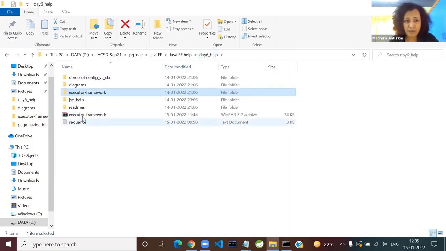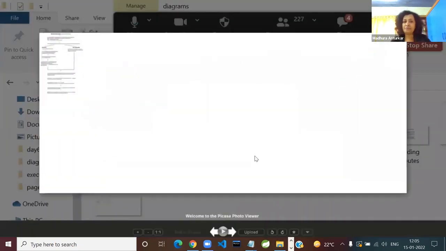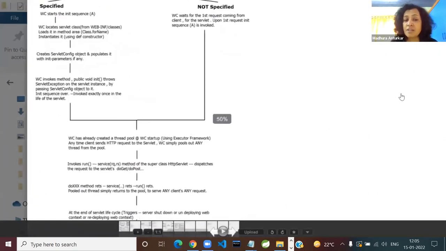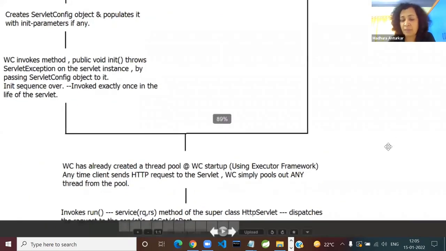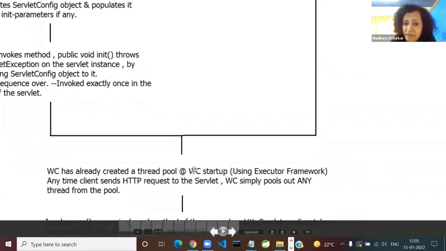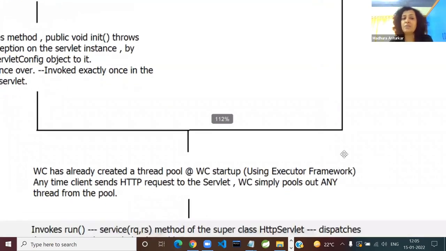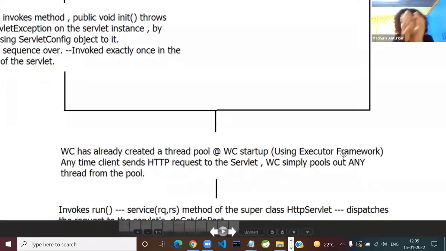So now if we continue our discussion of the life cycle, now we are almost done. Almost done means this part is also discussed. So tell me, who is going to create this thread pool? Come back to advanced Java, web programming in Java. The web container. When? At web container startup. Using which framework? Executor framework. Okay. So already you have got a thread pool and the empty queue, which is created.